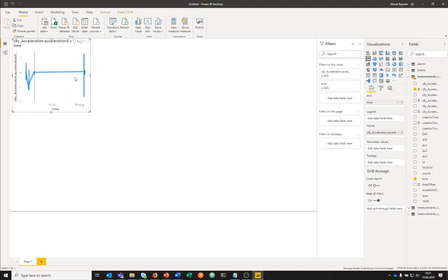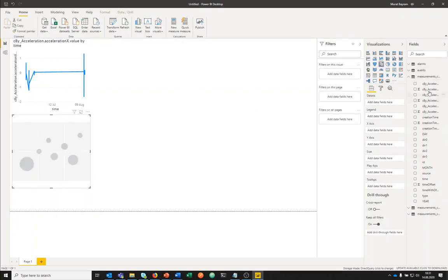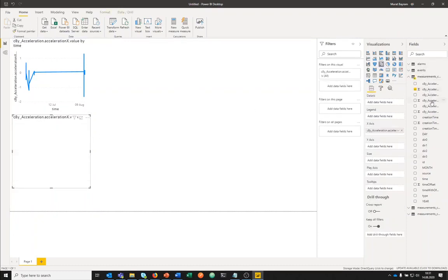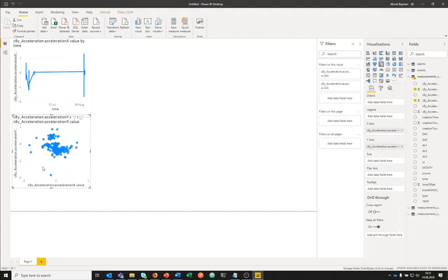You can see here, I was shaking the phone a little bit. So this is acceleration in X, for example, over time. What we could also do is create a scatter plot. So for example, acceleration in X versus acceleration in Y, and we're not summarizing that. So this can be analyzed as a scatter plot or whatever.